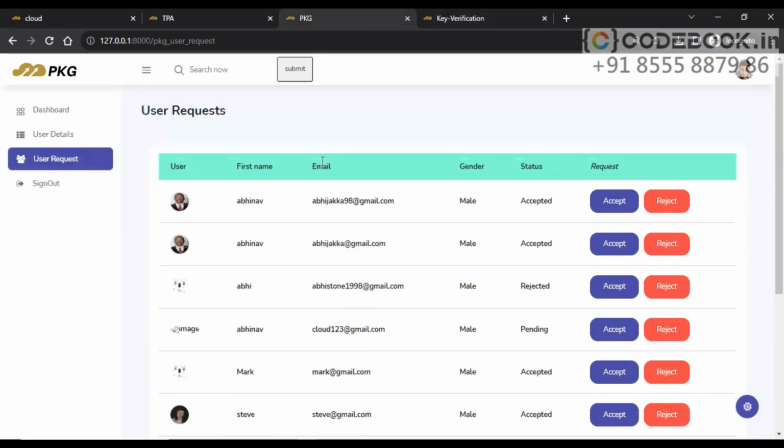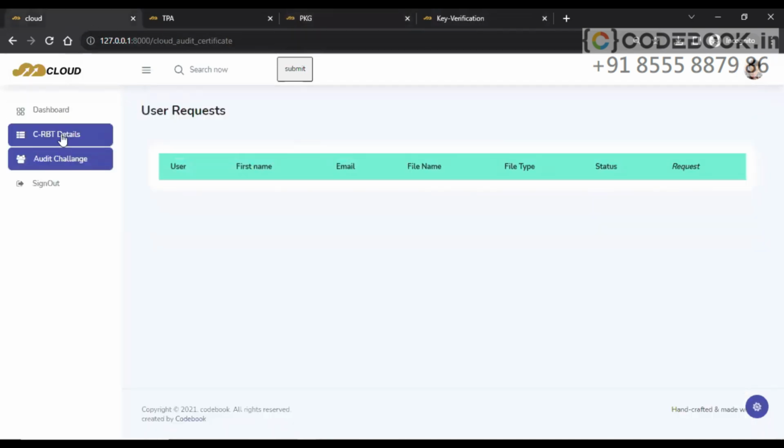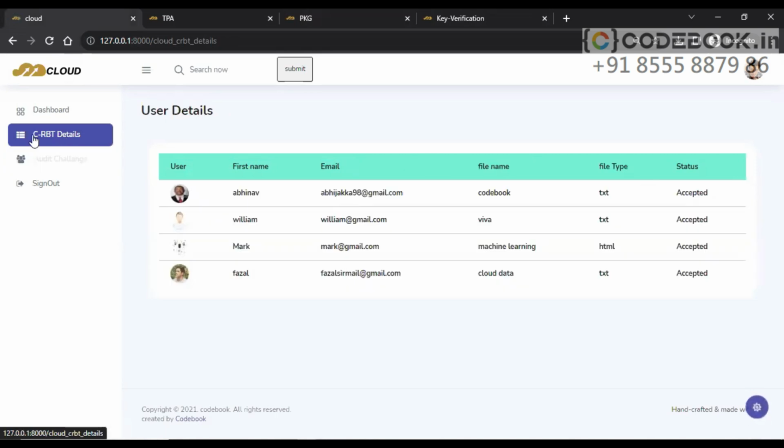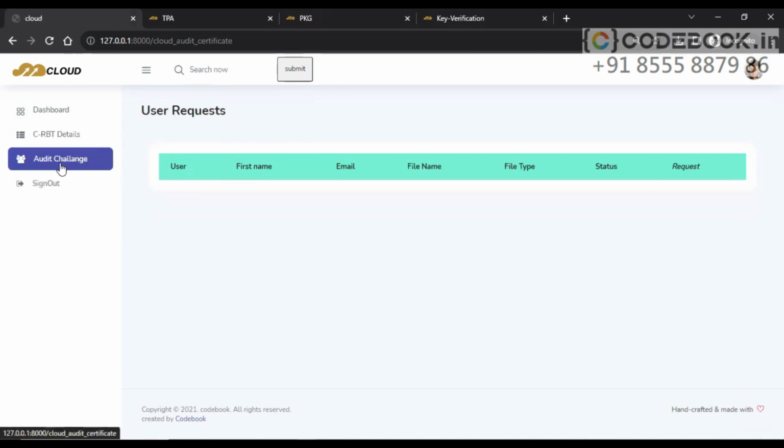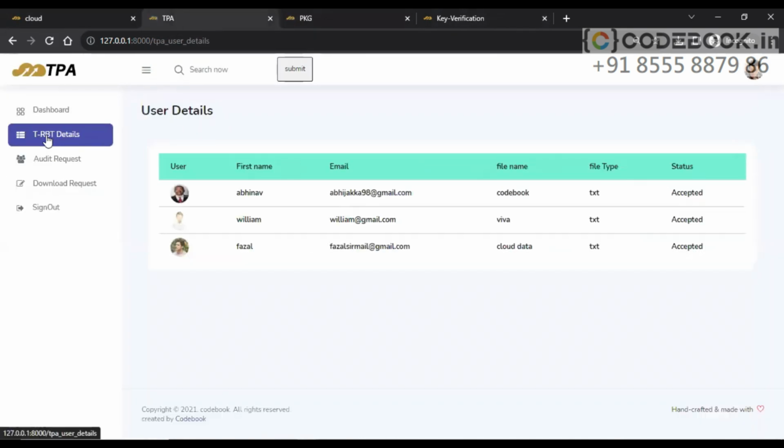Okay. Cloud is having some options like CRBT details, and what is CRBT? You will get it in your base paper. Okay. You can search here as well. Okay, search is also given. Next, Cloud is having an option of audit challenge. If we received audit challenge, it will come here. Next, third-party auditor is having TRBT. Okay, and search is also there.